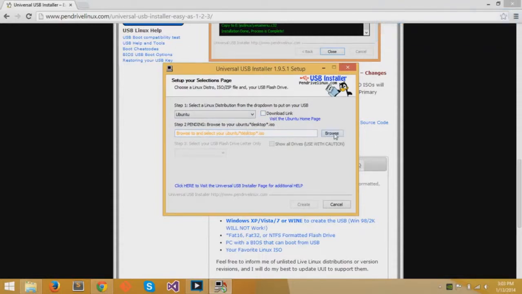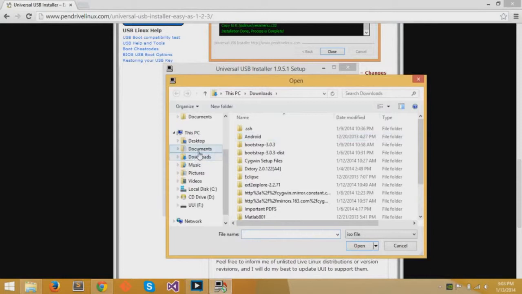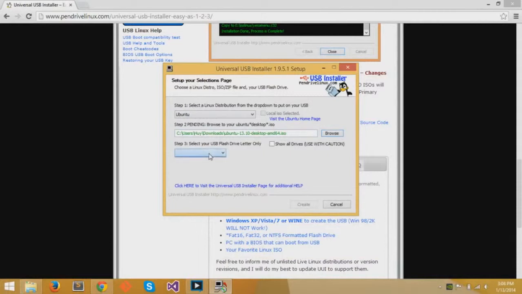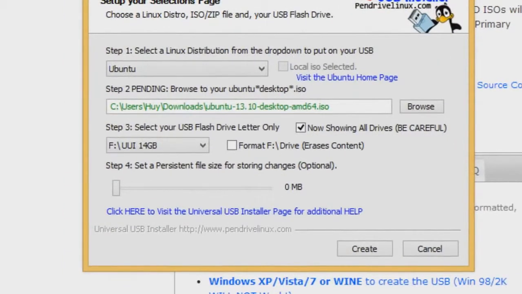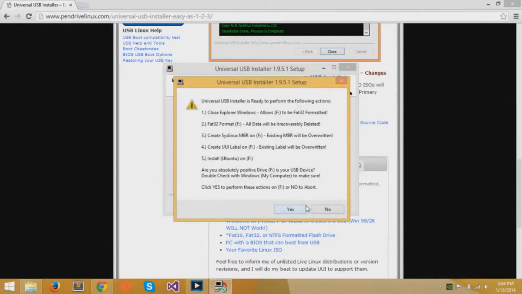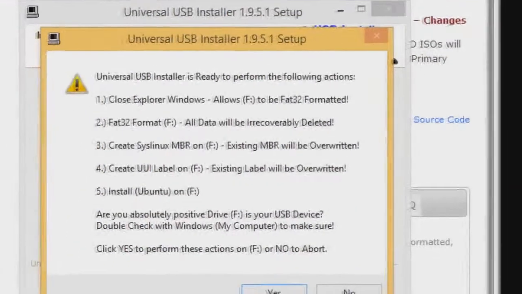And now we want to browse to the file which we just downloaded, which was the Ubuntu ISO file. It should save in your downloads by default, but you might have a different folder in which you save your downloads. After that's done, you want to find your USB flash drive, but it might not appear, so check the box and then select the USB drive that fits the memory of your flash drive. Since I have a 16 gig flash drive, I know it's 14 gigs, and you want to check the format box. Now if you click create, it will give you a little prompt that shows what's going to happen.